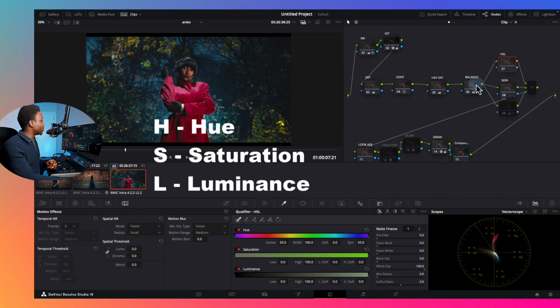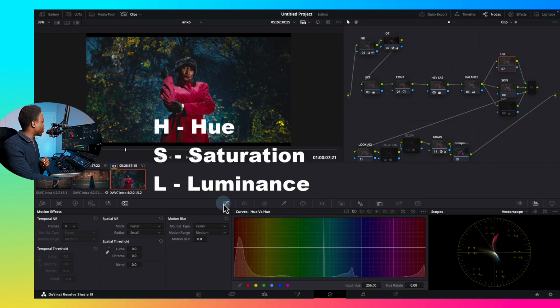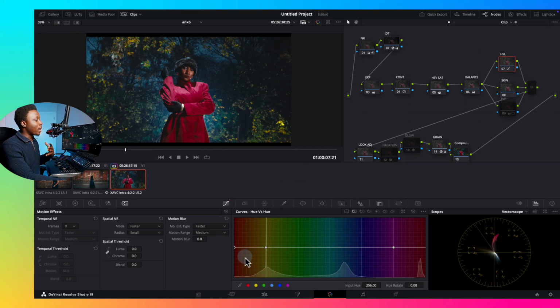So basically what it does is, if I come here and I choose the hue versus hue and I select red, I can decide how I want the red to appear. Do I want the red to turn to another color? So if I move it down, you can see everything red in the shot is looking different now. She's looking like whatever this is. So this is me affecting the reds, right?